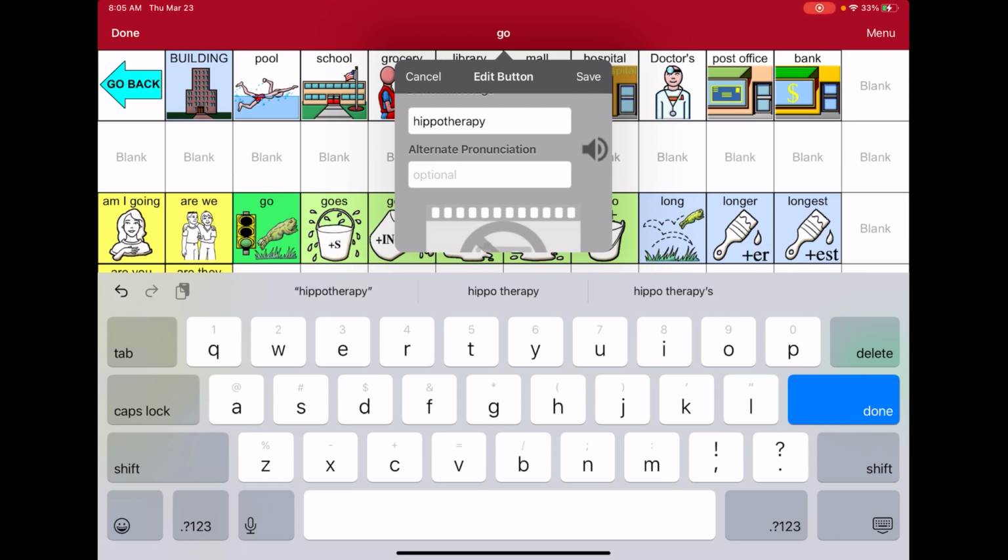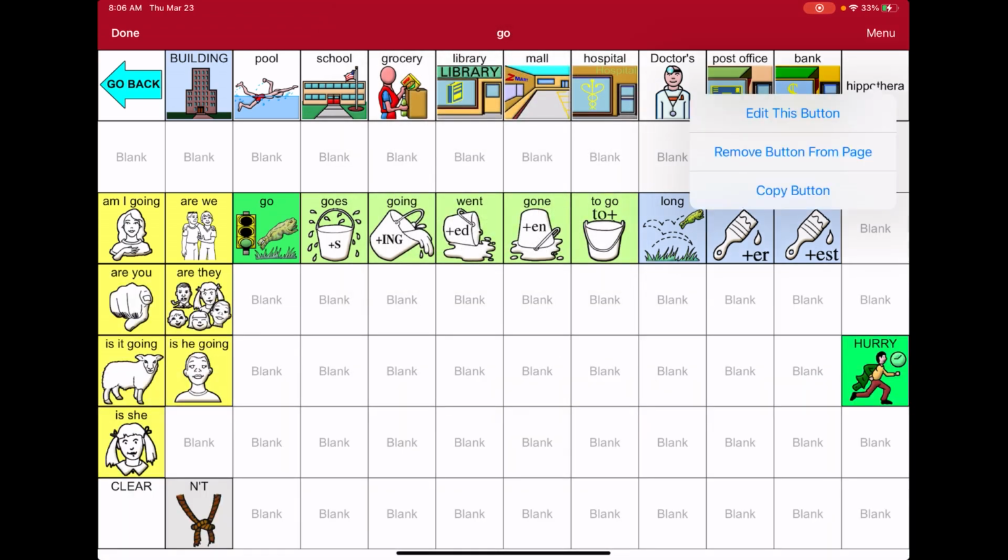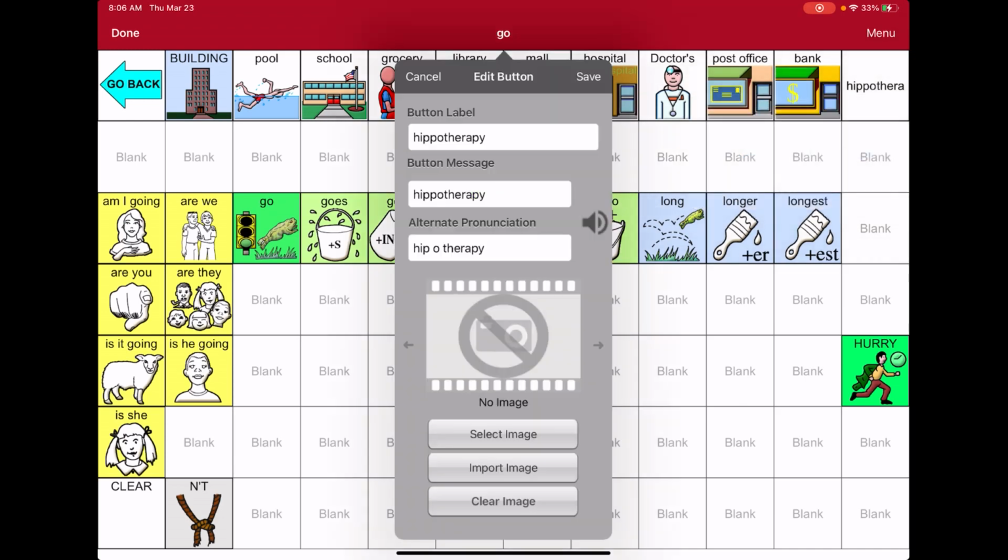Let's listen to how it says it. Hippotherapy. Hippotherapy. Okay, it says it a little bit funny, so I'm going to do hip-o-therapy. Hippotherapy. There we go. That sounds better. And let's go ahead and save that just to make sure it doesn't disappear when we are trying to work on it. And then I'm going to edit this button.